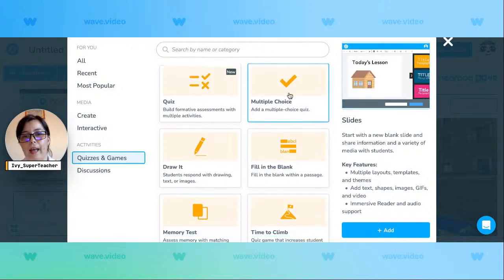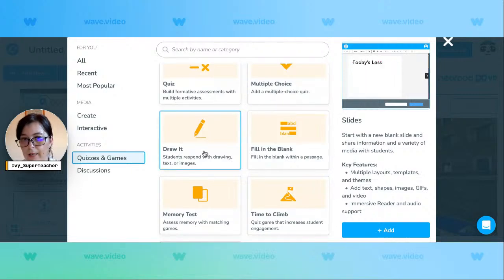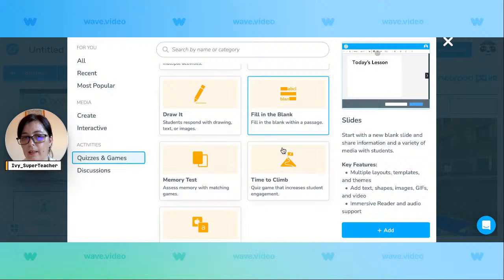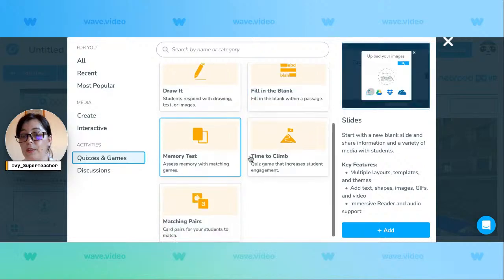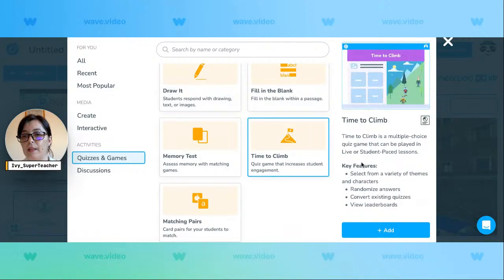So let's see what they have. They have multiple choice questions. Draw it is really nice. Fill in the blank. Memory test. Time to climb is super cool. It's an actual game I mentioned before that increases students' engagement. So that means when they keep climbing, again, you see, okay, I just opened it here for a preview. It's really cool. Maybe let's do that one because it's different, right?